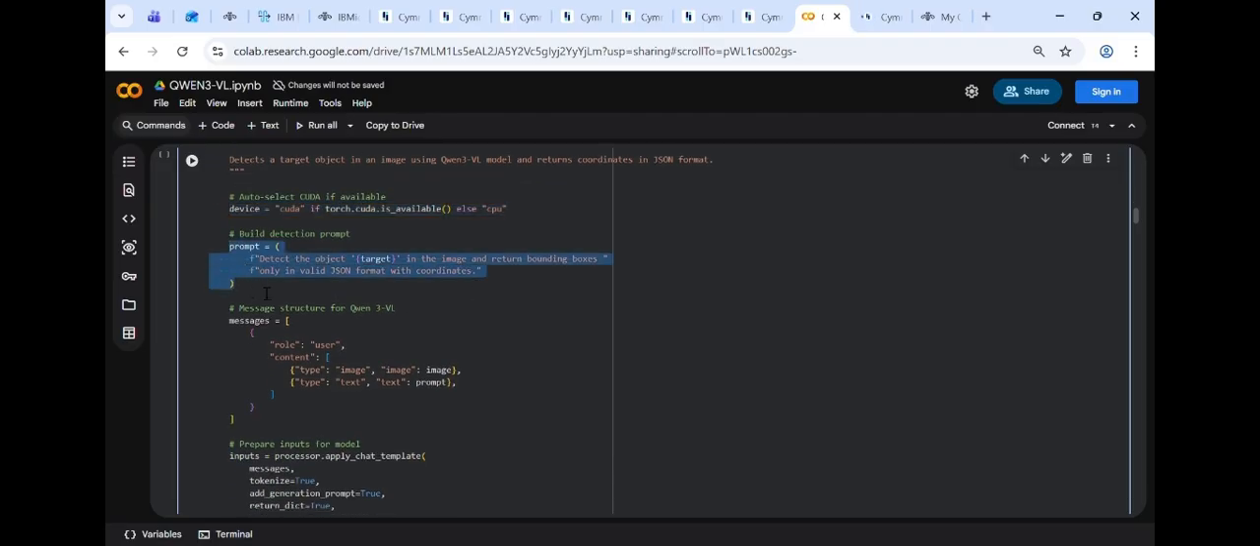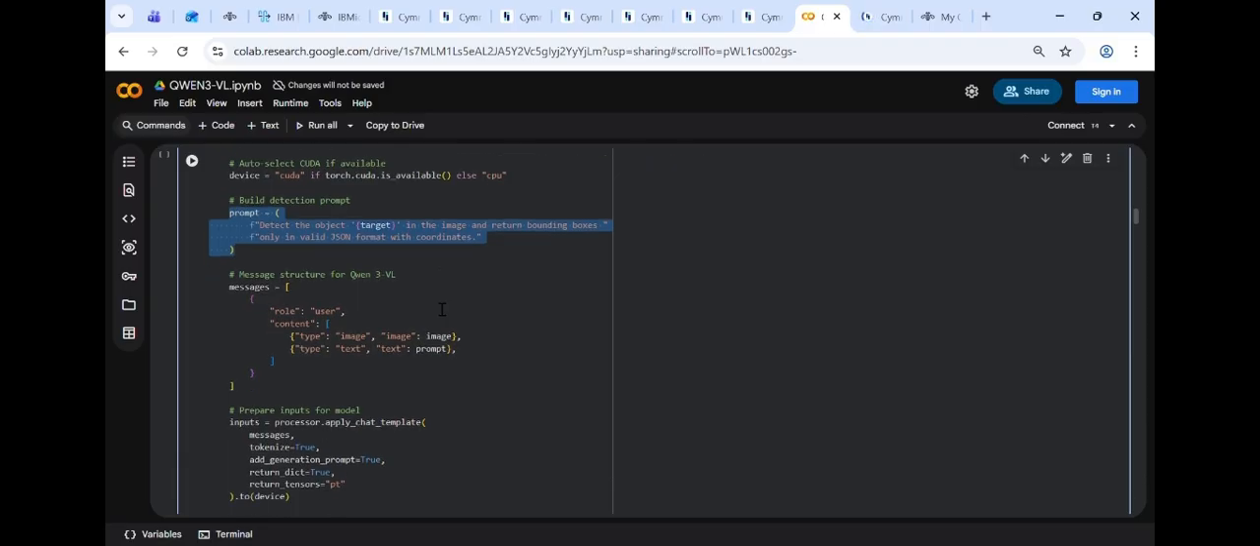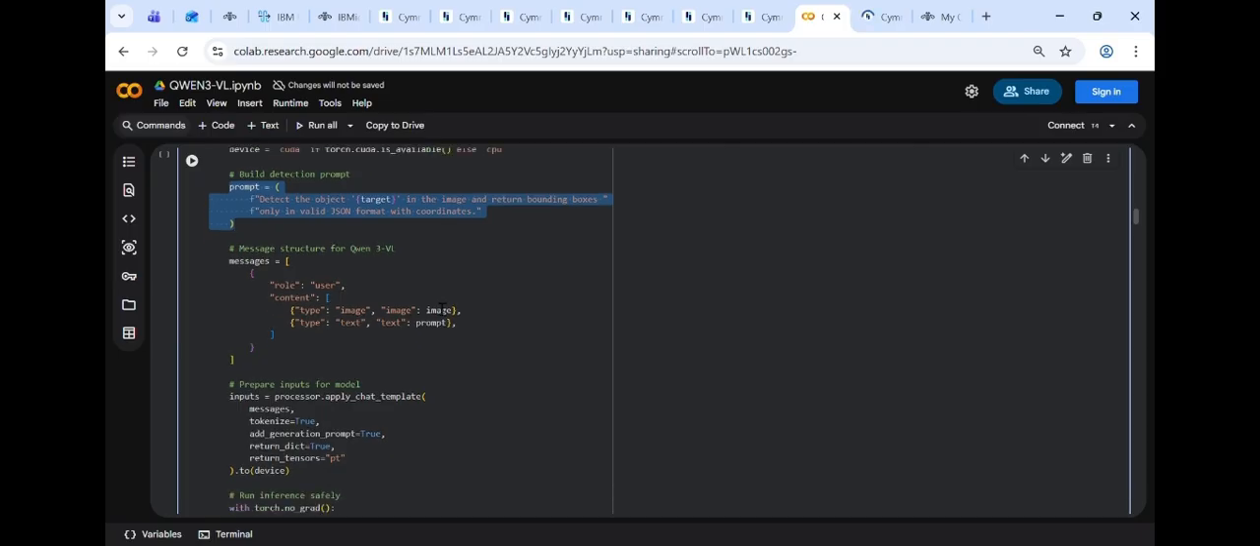Then the next stage is the prompt construction. Prompt: detect the object target in the image. So this prompt gives an explicit instruction to the model on what object to locate, and what format the output should be provided in, which is the JSON format, as we have already specified in the prompt. Now preparing the message block, the model expects input in a specific message-based format. You are able to see the structure: the function constructs a message with role user and content type. So this structure combines both the image as well as the textual instruction.